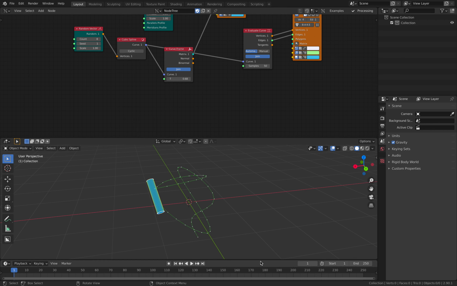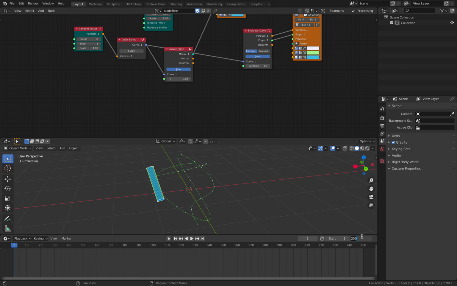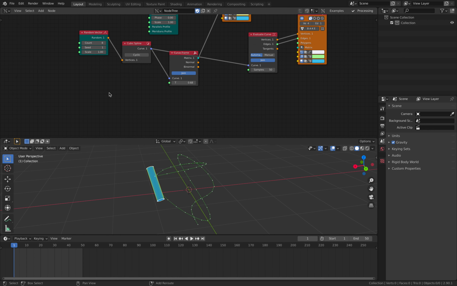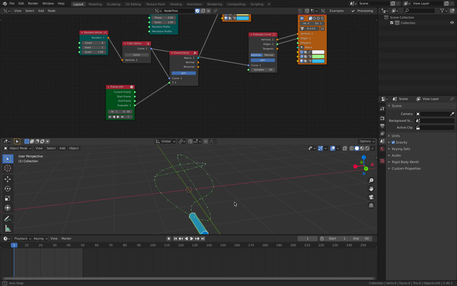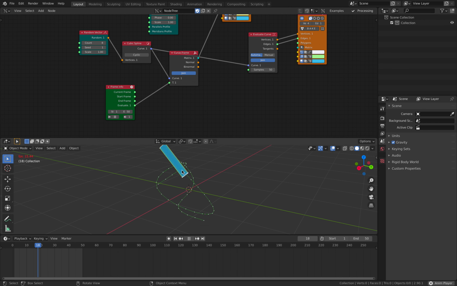an offset. So let's say we change this to 50 frames. If I'm using frame info, evaluate will always go from 0 to 1. So this is our character animating from 0 to 1. Okay, so that's the basic idea.